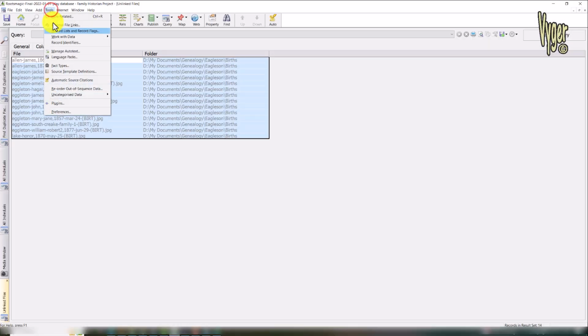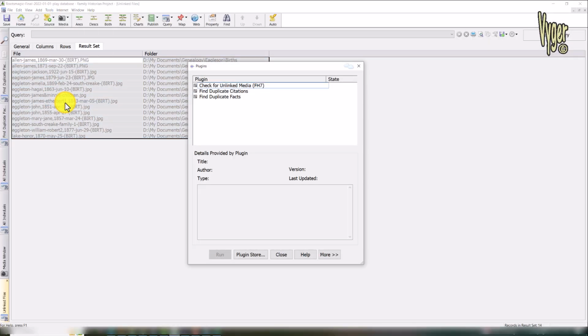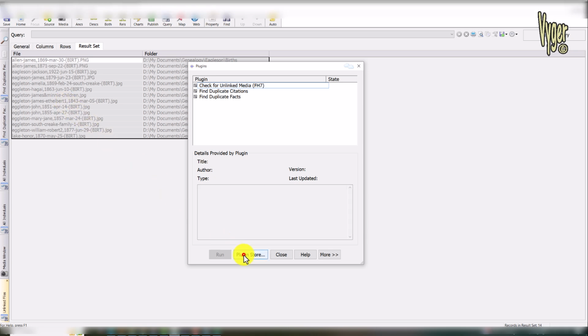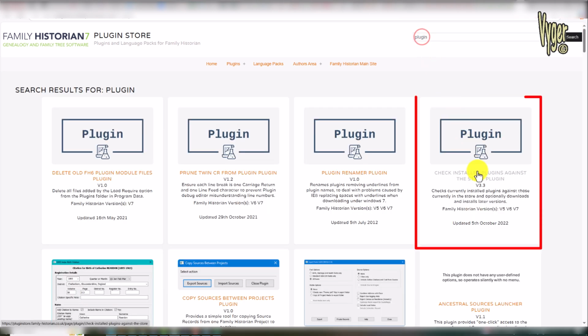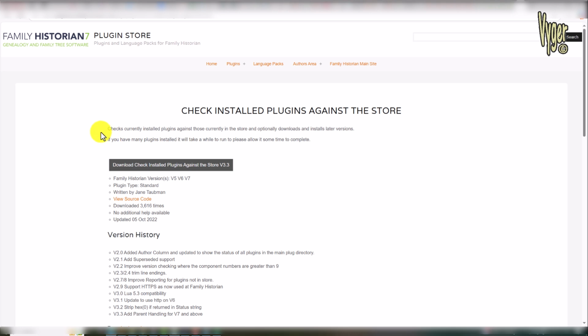So the last plugin we're going to run, back to Tools, Plugins, Plugin Store again. I'm going to put in here Plugin. This is the one I'm looking for. I'm going to install it. You can see it checks all of our plugins against the store to make sure we have the latest versions, because plugins get updated. If you have many plugins installed, it'll take a while to run, quite naturally. So I'm going to install that.